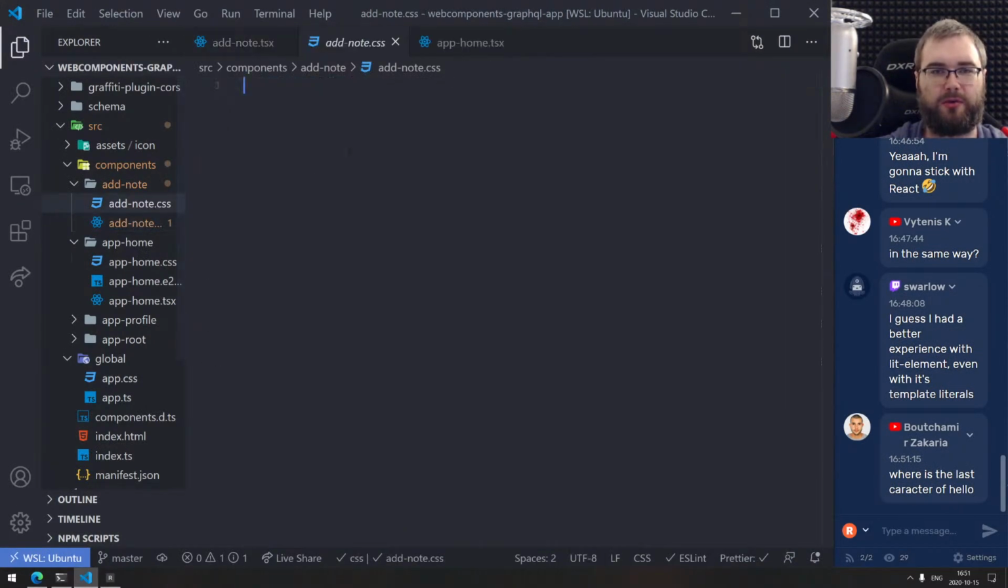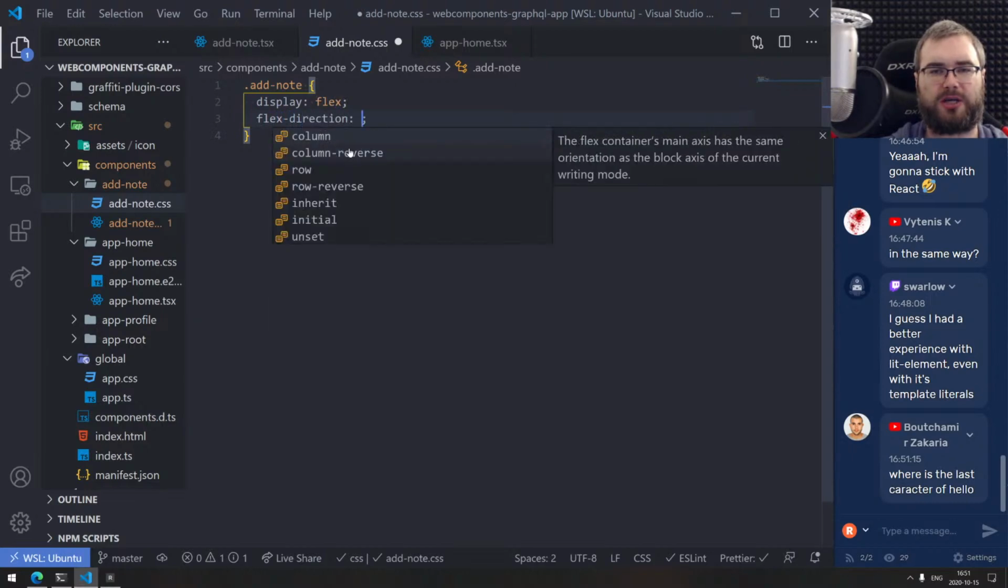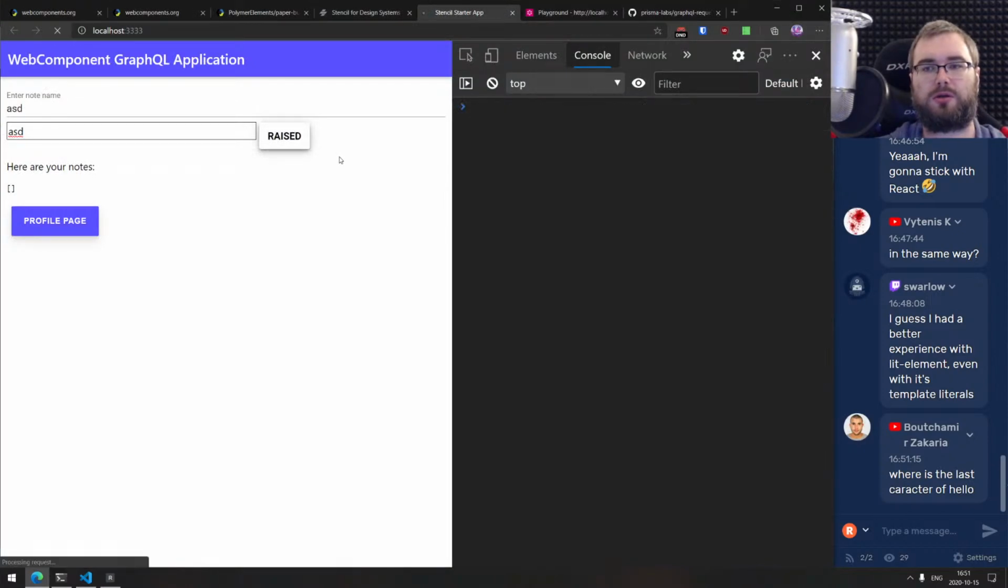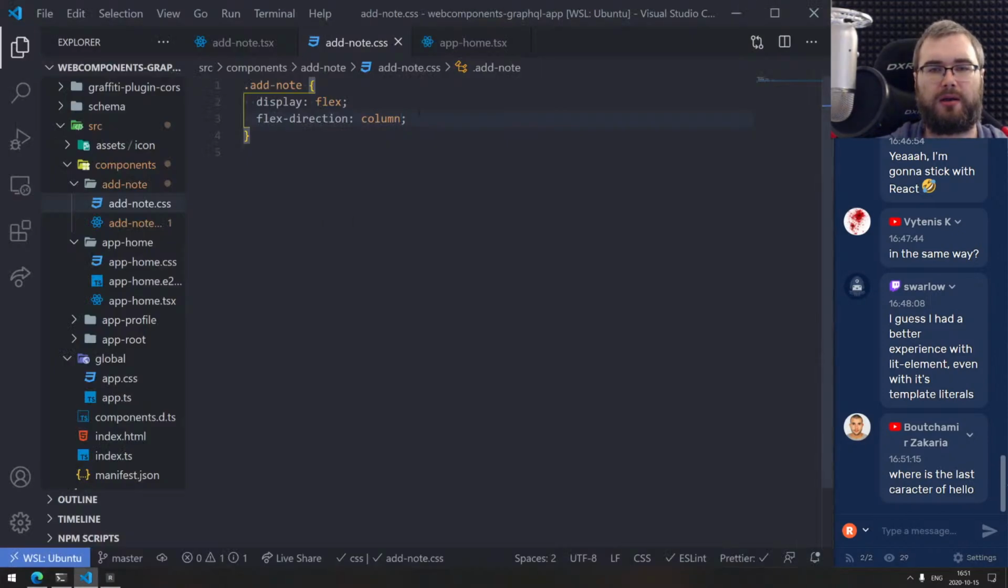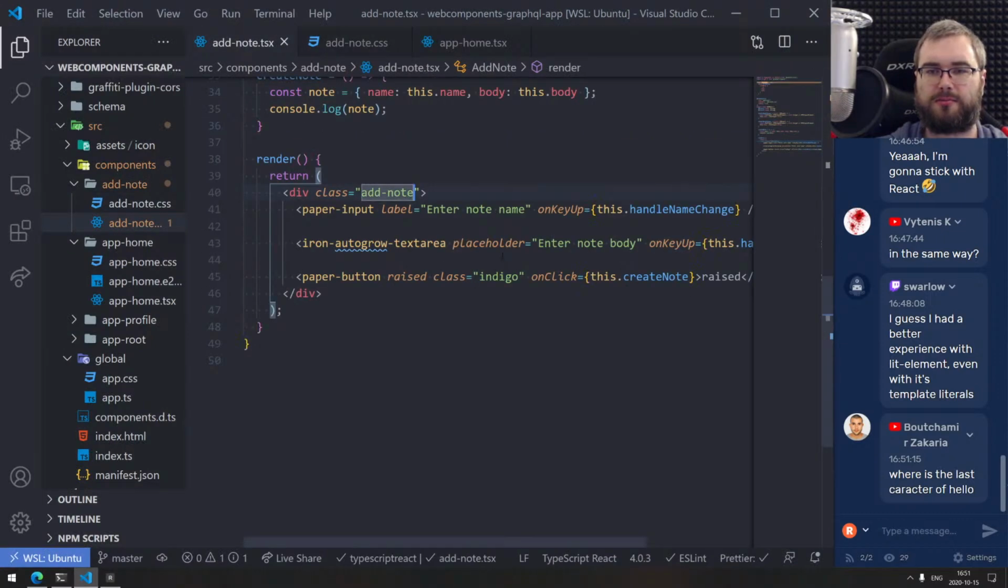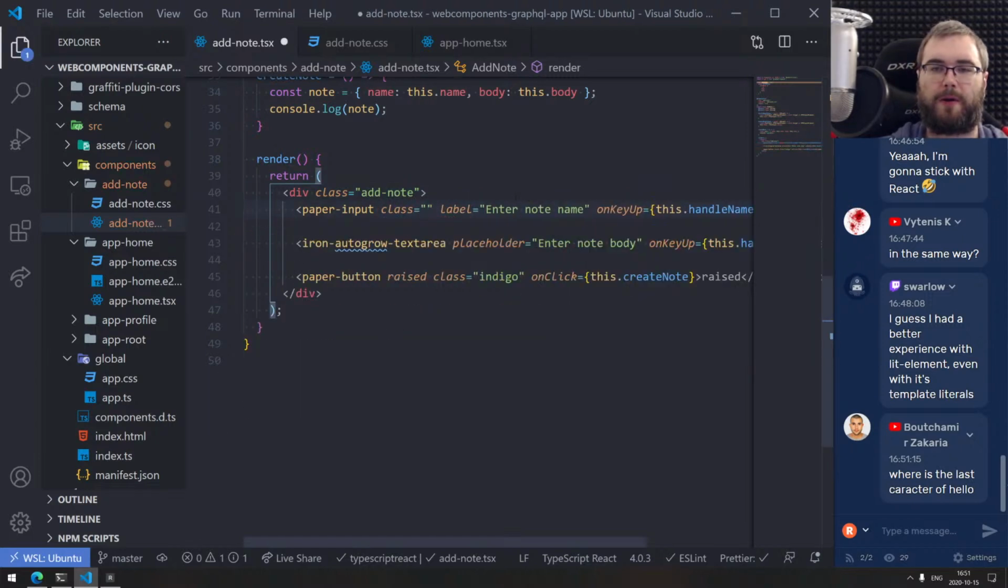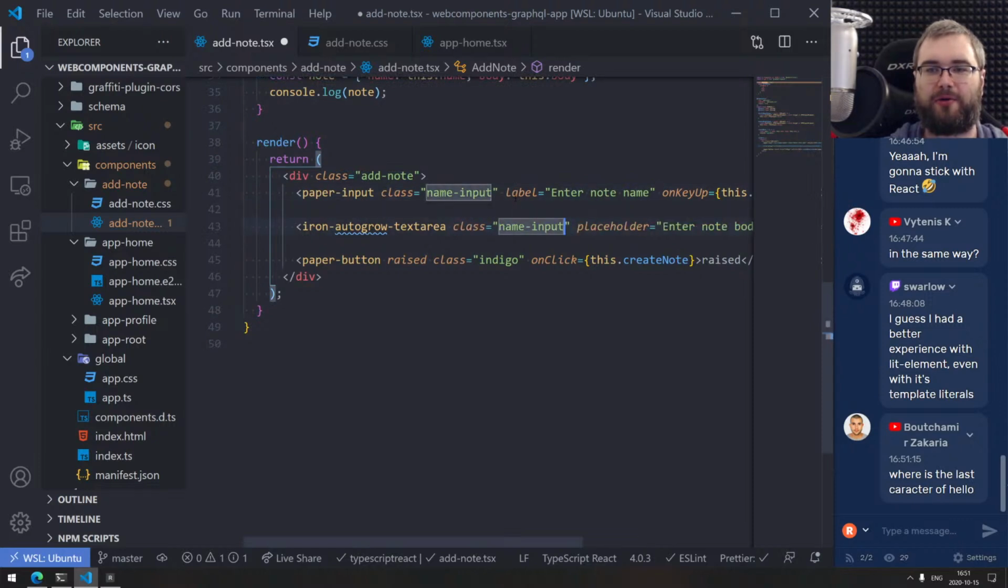Okay, so we got this add node thing, which means we can define the class. We can say display flex, and then flex direction is gonna be column. It's probably gonna be good. There we go. Okay, and then maybe add some margin between them. Okay, let me think. Class. What? No, not that class. Name input. I'm just gonna add some slight styling and space them around a bit so that we are not so claustrophobic, basically.